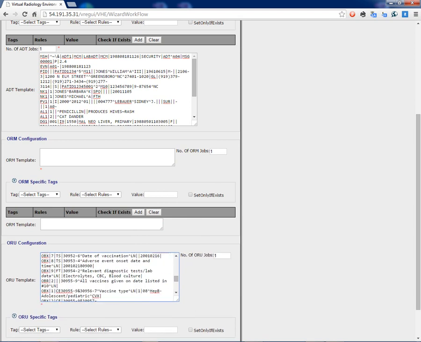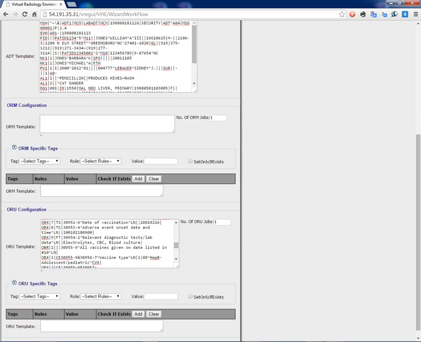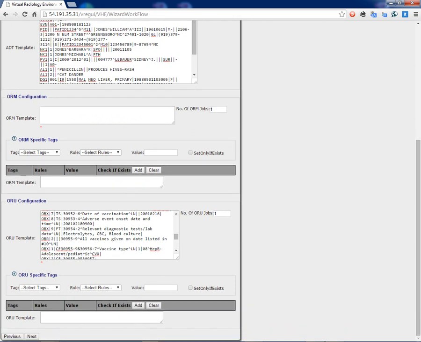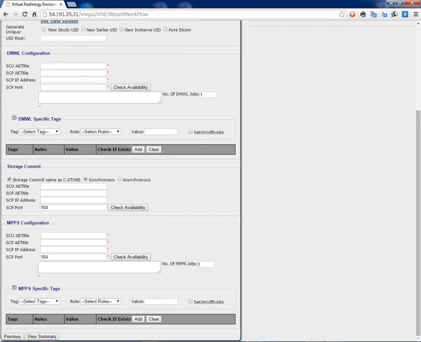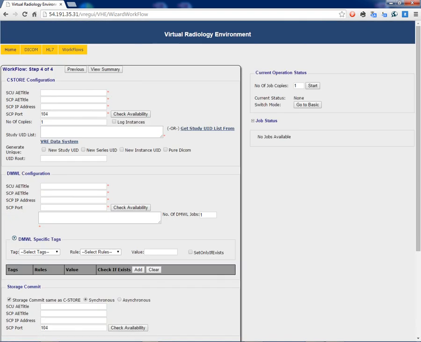You'll notice here that we have an item that says number of ORM jobs and the number of ORU jobs. What this allows for is to configure how many ORM messages are sent as part of the test and how many ORU messages are sent as part of the test. The ordering and the proper order will be followed per scheduled workflow. We'll go hit the next page. Now we configure the DICOM portion of the test.